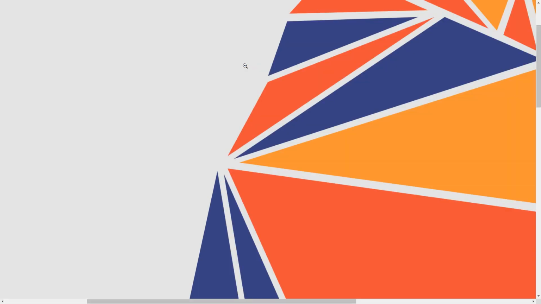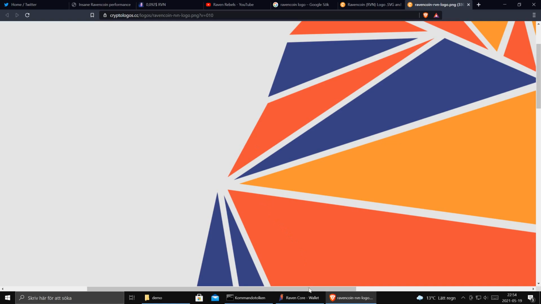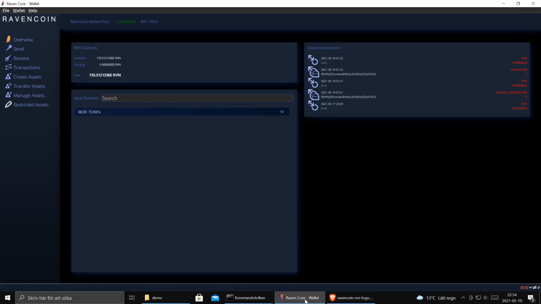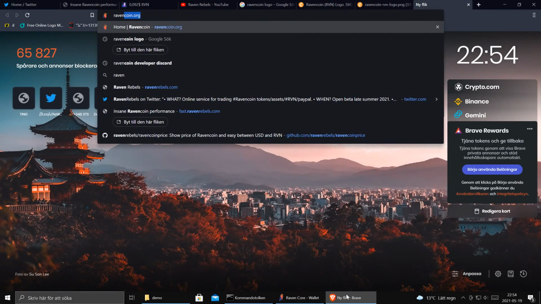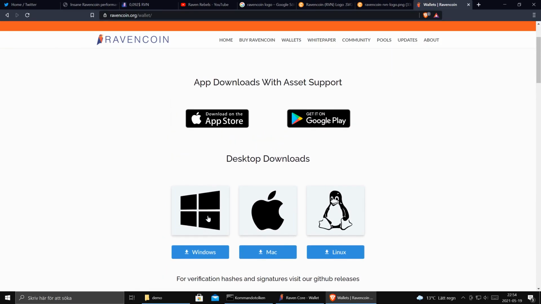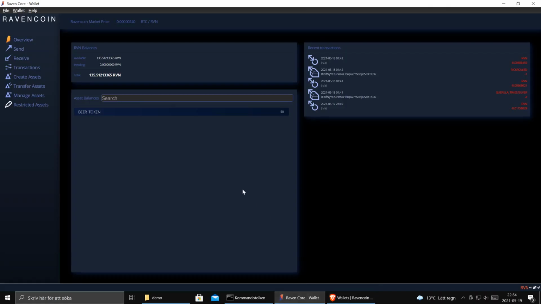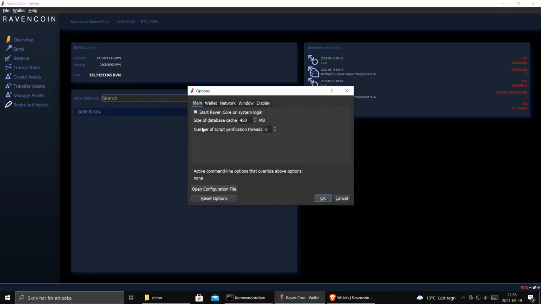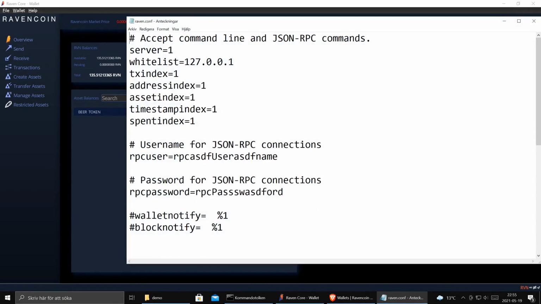So let's get started. First off, we have our Ravencoin wallet running. Of course, we have downloaded it from a link on ravencoin.org. You go to wallets and you find the wallet. In our case, we're running Windows, but this is available for Mac and Linux as well. And it's up and running. It takes a while to download and to synchronize the blockchain. And when you have done that, you can go to Options and open configuration file.